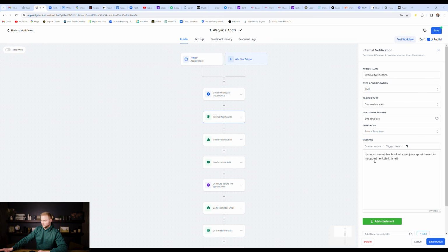And then it'll say contact name. So it'll say John Smith, whoever the person that booked the appointment's name is, has booked a web juice appointment for, and then it'll say the date and time, just giving me a heads up, hey, somebody booked an appointment. So if I'm not on my computer looking at my calendar inside of GoHighLevel right away, I'm still going to be notified. Especially if they're booked for an hour away and the appointment's in an hour from now. I want to make sure that I know to show up to that appointment even if I'm not at my computer looking at my calendar. I got the text because we automated it right here.